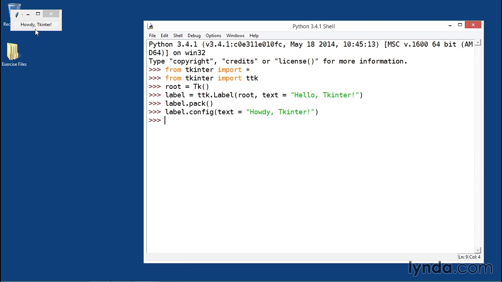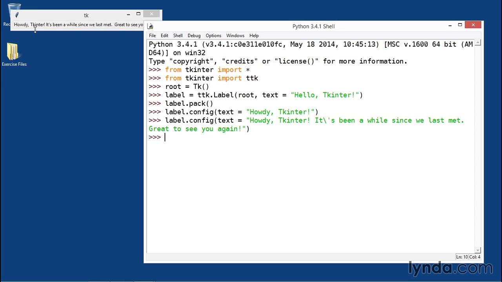I could also make that text something really long. So say I have a very verbose welcome. I say, howdy Tkinter. It's been a while since we last met. Great to see you again. And if I enter all of that into the label, you notice that the label stretches out as long as it needs to be to contain that on a single line.